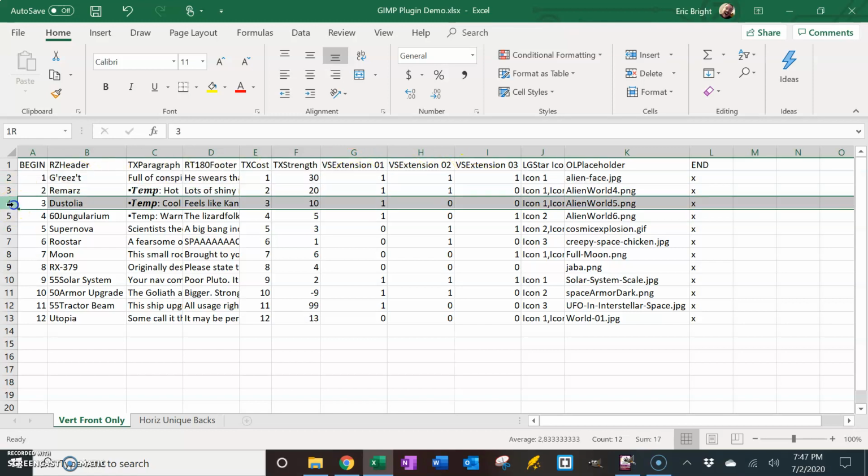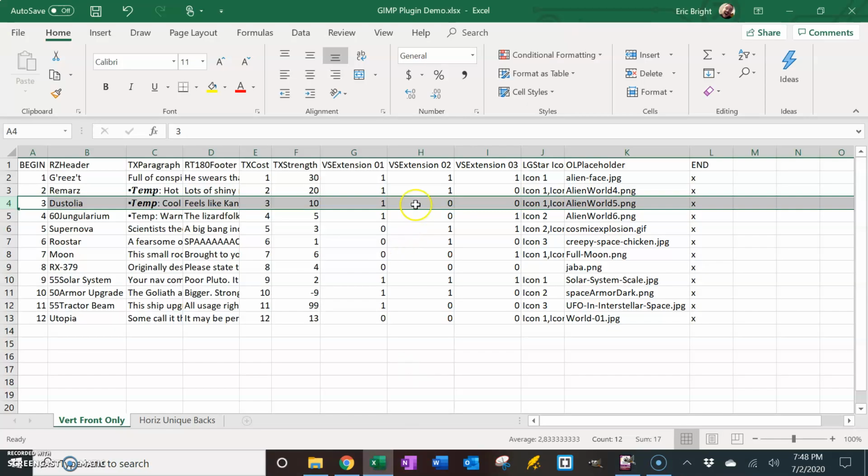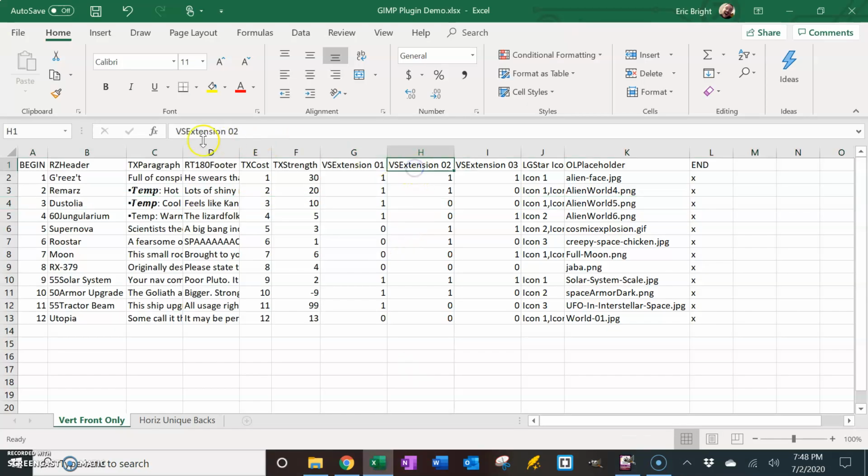But if we look down here at card number 3, Dustolia, only extension 1 is visible. Extension 2 is going to be turned off, and extension 3 is going to be turned off. So if you remember, those extensions were these kind of circular things over here. So it's going to be turning on and off some of those things. So VS, the two-letter command VS, means visibility.